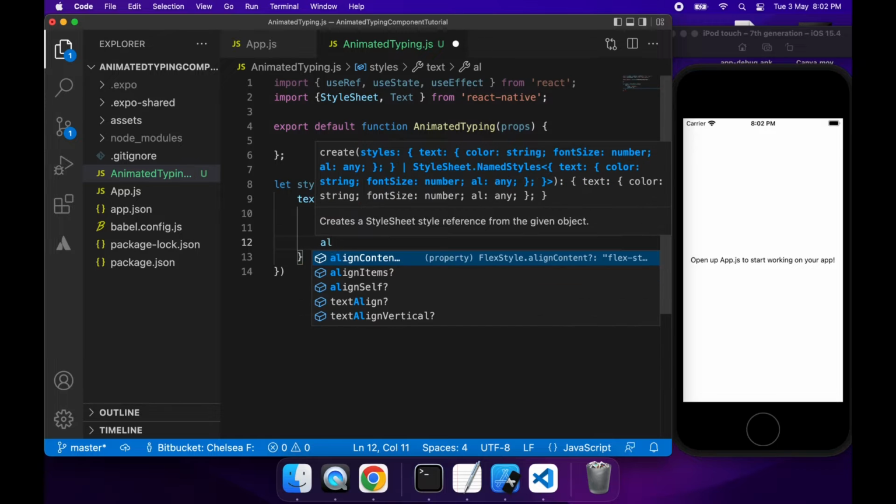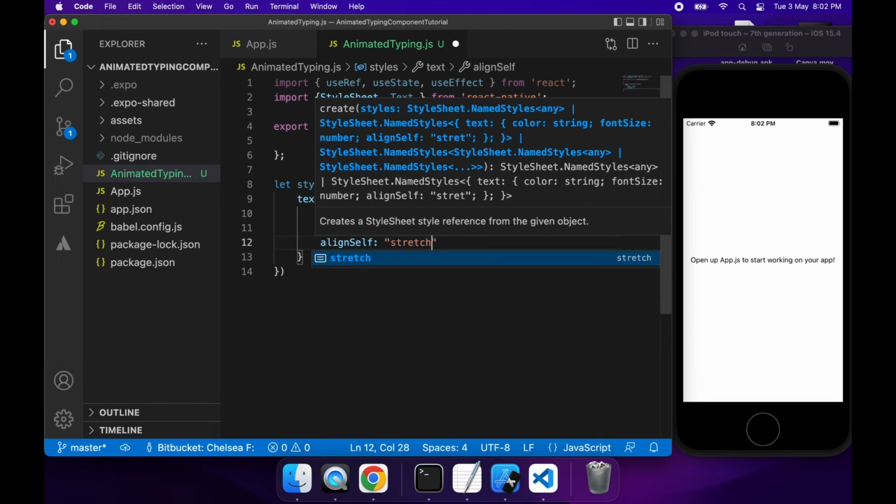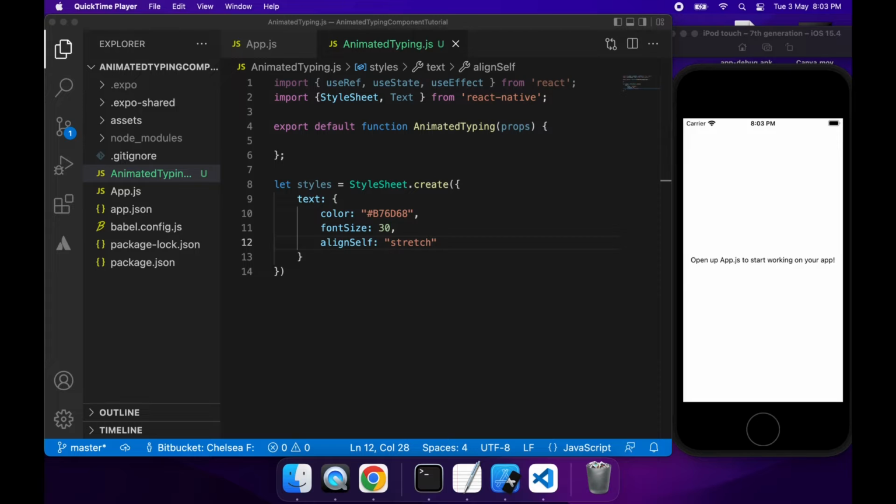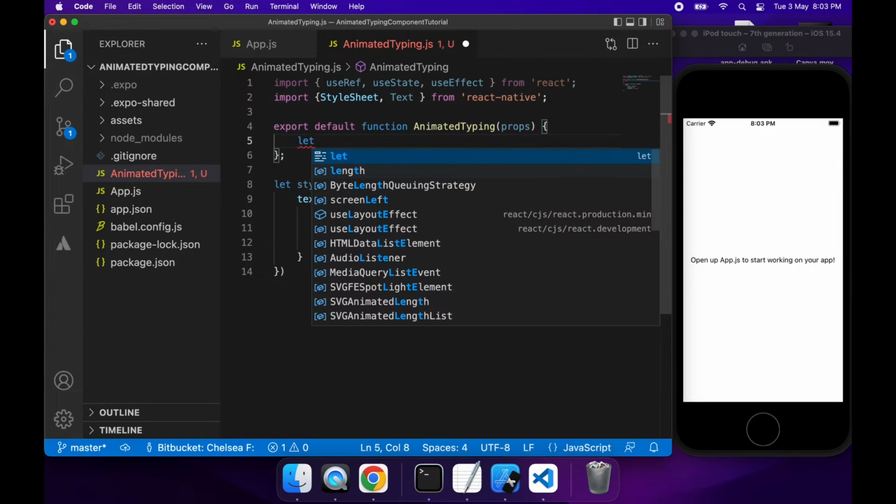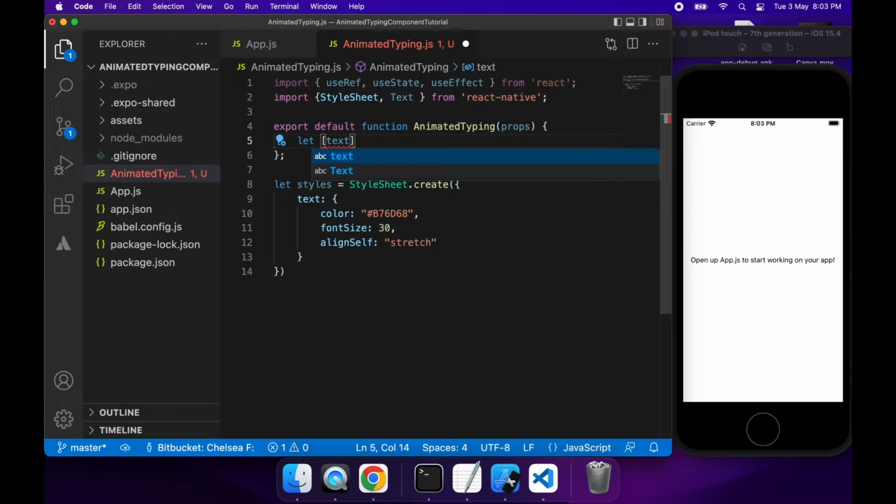Currently I'm just styling that component. I'm just going to give it a color. You could actually pass in color as a prop or take the style of the text as a prop, but I'm just going to leave it pretty simple.